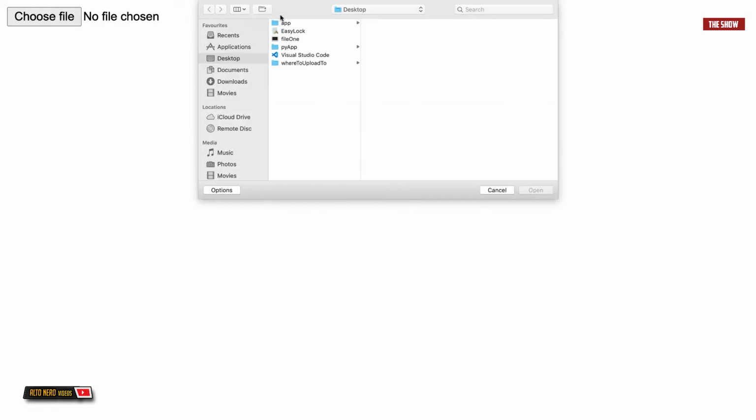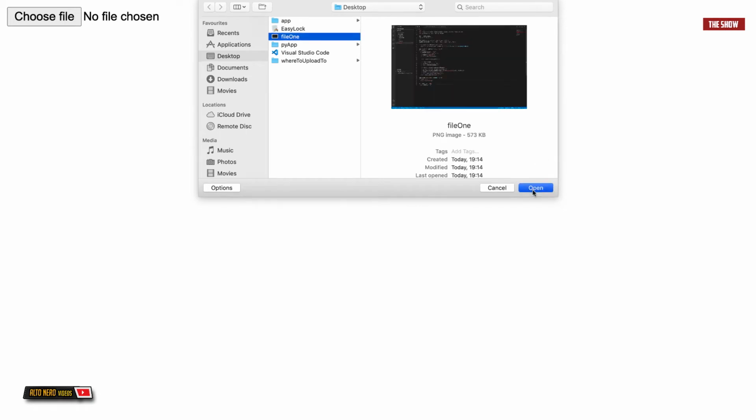upload an image. So if I click on this, I'll click on file one, I'll click on open, then I'll click on upload. It says file uploaded successfully. So I know that the file has been saved into the database.